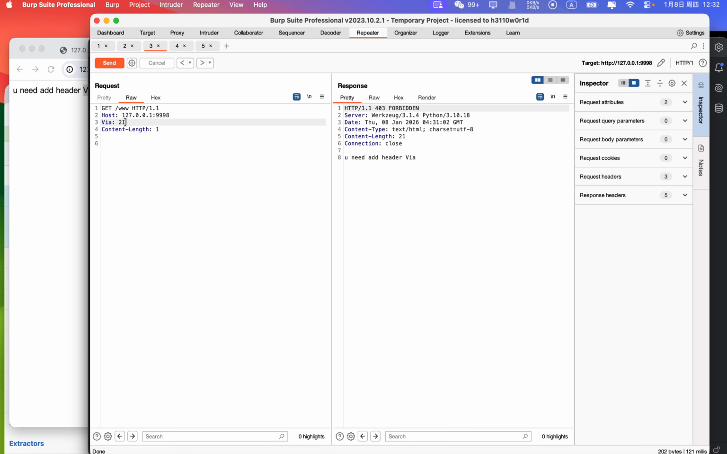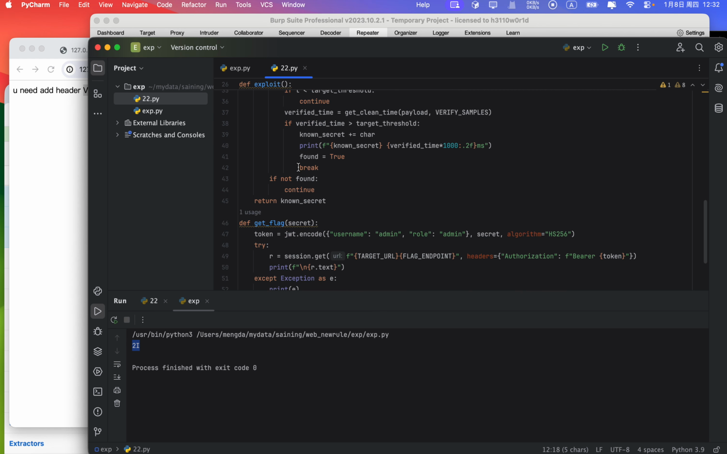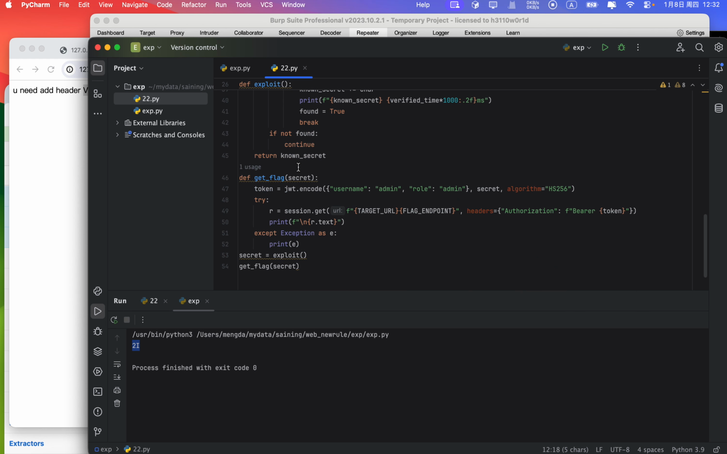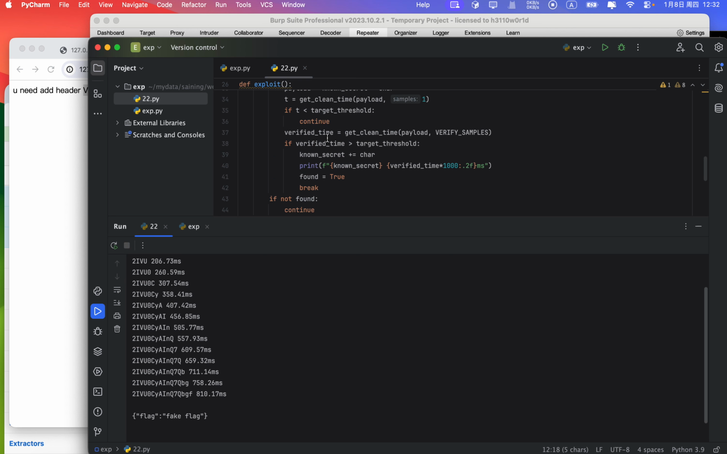0.055 or 0.044. This depends on our network conditions based on the test results from the first two characters to determine what the time difference is. Then we can proceed with the brute force. So after brute forcing, we obtain the key. This brute force takes some time.